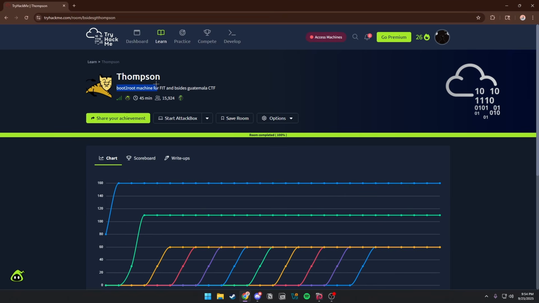This is, via the description, a boot to root machine, which was used for a few conferences a while back. So this is an older machine and it's not going to be as complex as some of the other ones I've gone over. But I did this machine earlier today and thought it was simple enough to be super beginner friendly, but also complex enough that there are a few tips and tricks I'd like to share with you all. It's not going to be a long video, but it's going to be pretty in depth. So without further ado, let's jump into it.